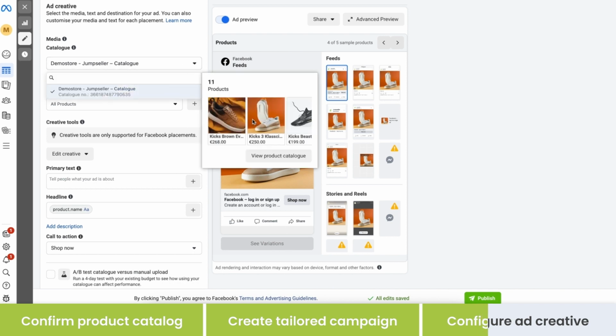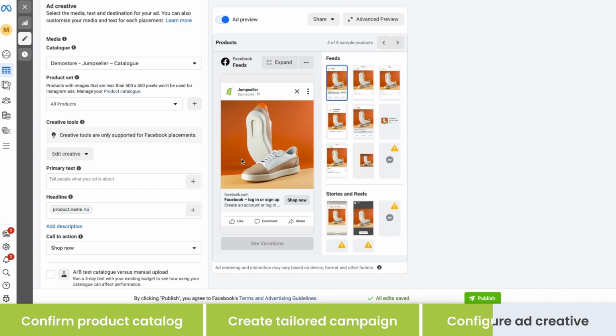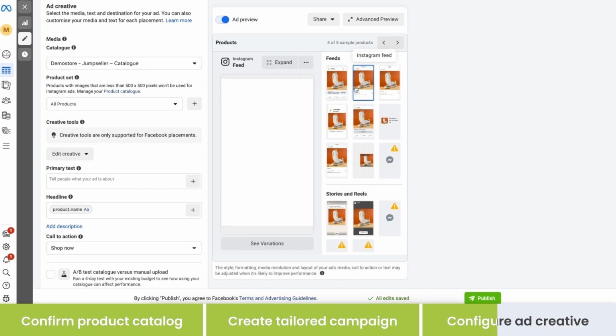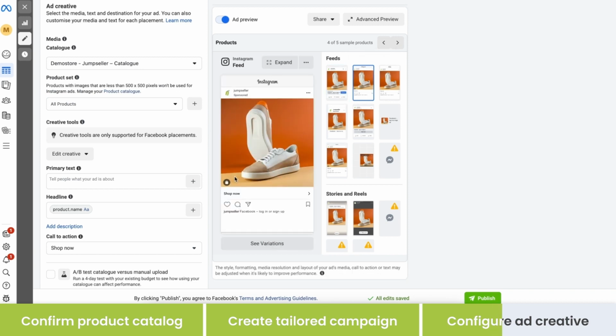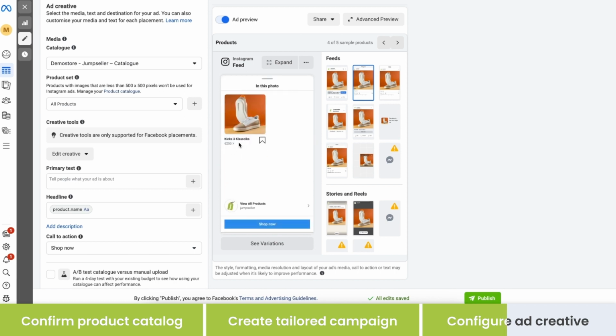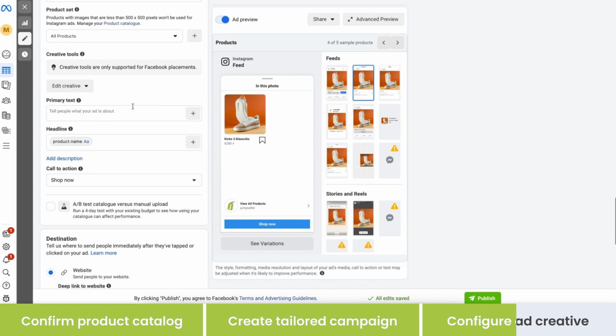In this example, as it's a small and specific catalog, we're going to create the ad for the whole catalog. Each product is linked to the corresponding product page on your Jumpseller online store, so you do not have to add a link to your website.